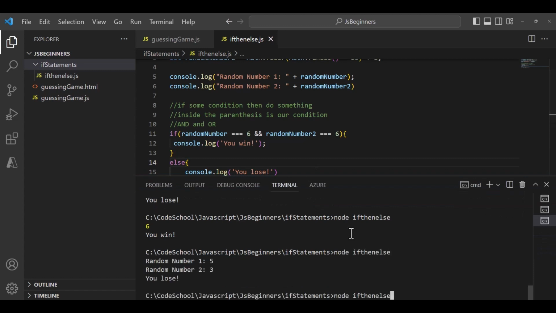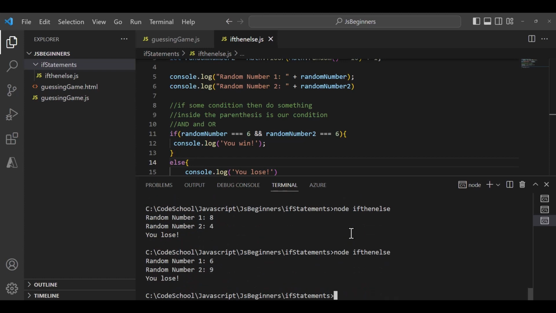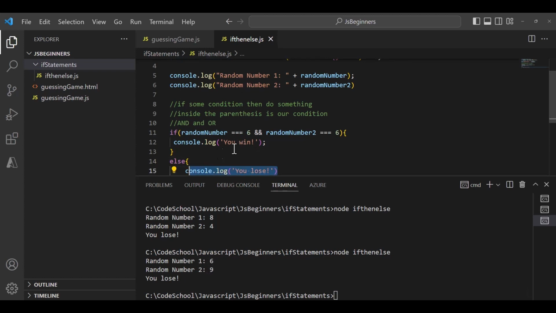Okay, so I got 5 and 3, 3 and 10. Okay, so see how this one's 6? Okay, the first number was 6, but the second number was 9. Okay, and it still logged you lose. Okay, remember, this is not OR. This has to be true, and this has to be true. Okay, they both have to be true together.